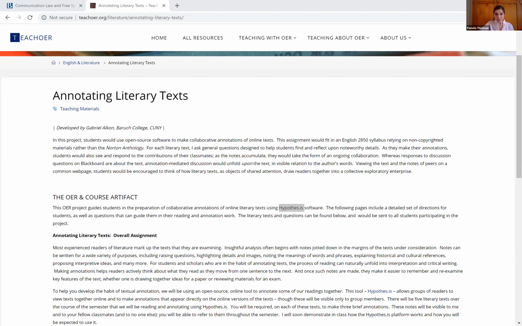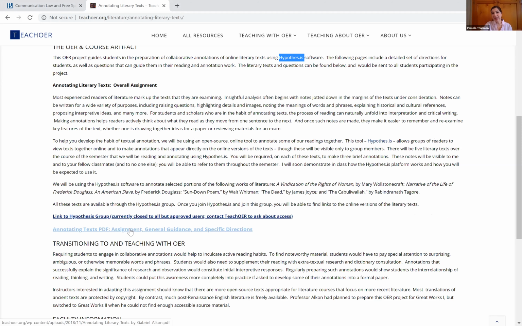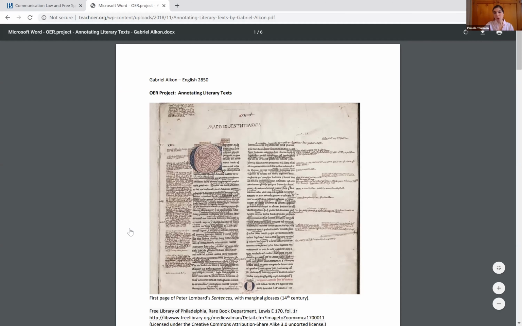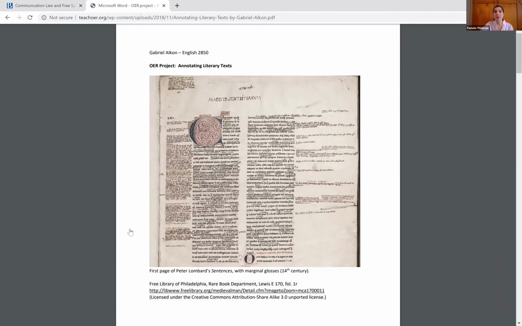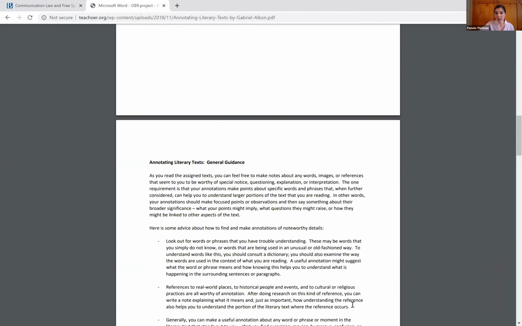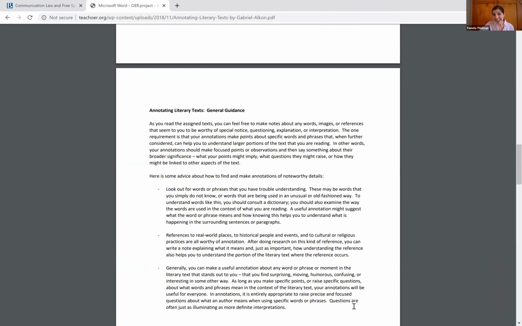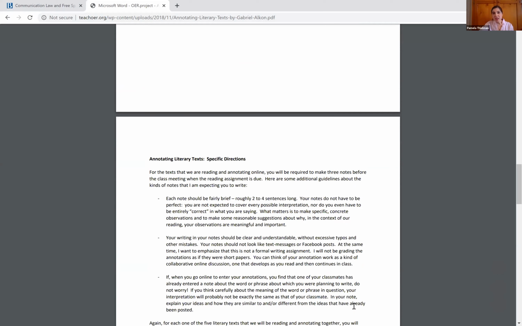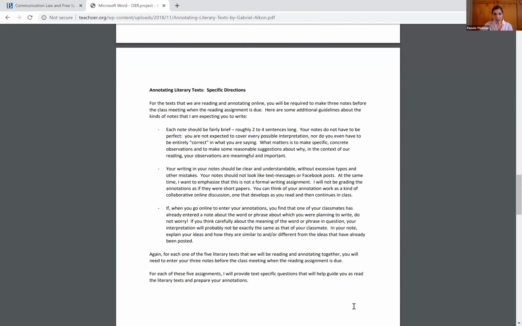But what's nice here is that there's a PDF, again, with instructions for how he does this. So again, this is a situation where if you're looking for language, if you're looking for models, this may be useful to you. So there is the actual assignment. There is some general guidance about how he sees annotation going. There is specific guidance for how he wants this annotation to be. So it's a really robust assignment.